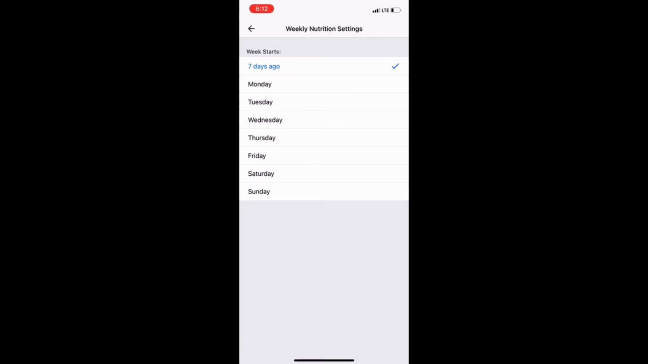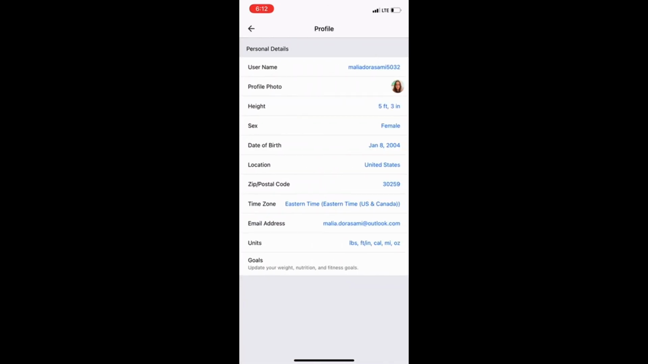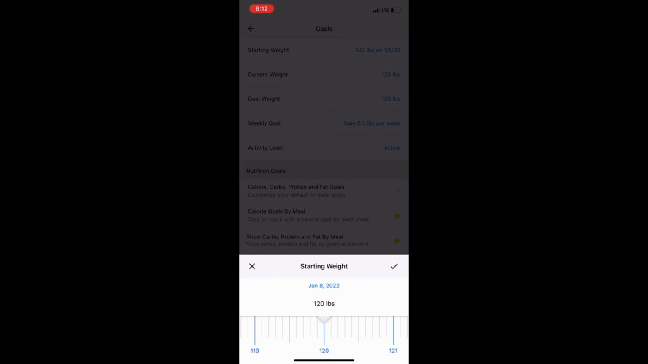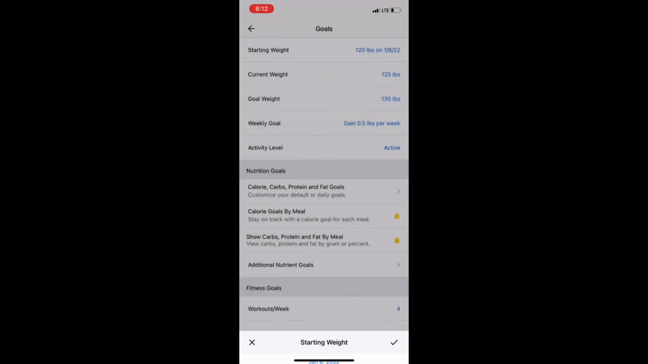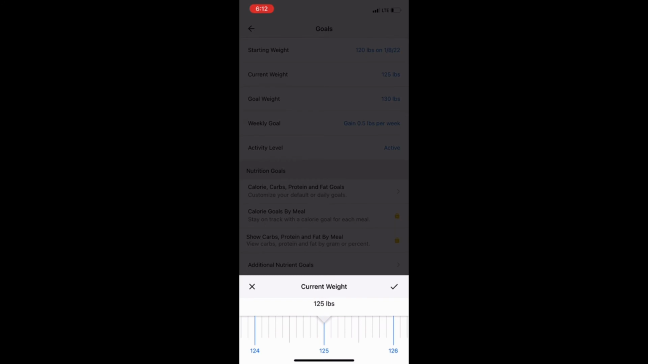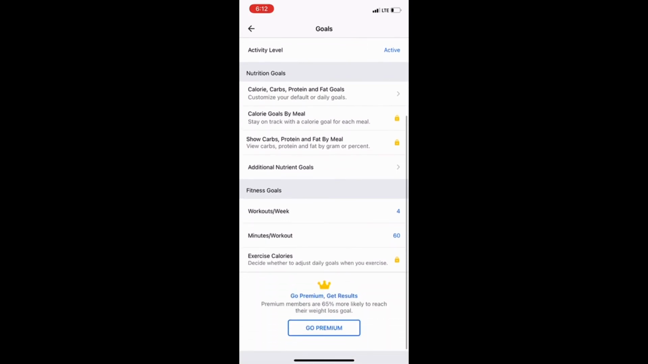So here you can choose your weekly nutrition settings. I always have it set to 1 week because obviously that's a basic week. You're just counting for 7 days. So now we're going to go to goals. I want to show you here my current weight. I'm going to change my current weight because I have gained weight. So with this, it'll help track. I am 128 now, so we're going to scroll all the way down.